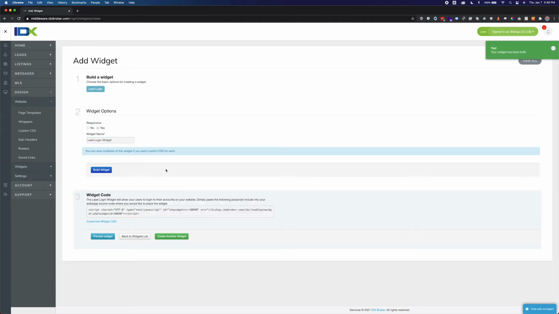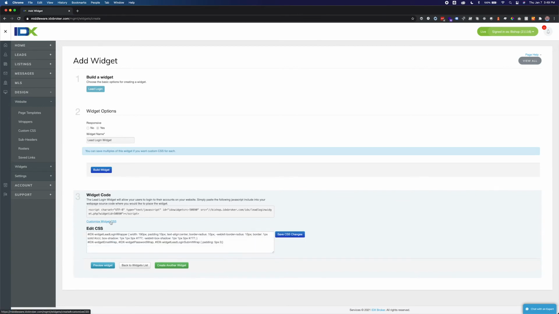The final step in this process will display your widget code. Simply copy the code and paste it into the HTML of the web page where you would like it to appear. You can also add custom CSS to your widget using the Customize Widget CSS section.